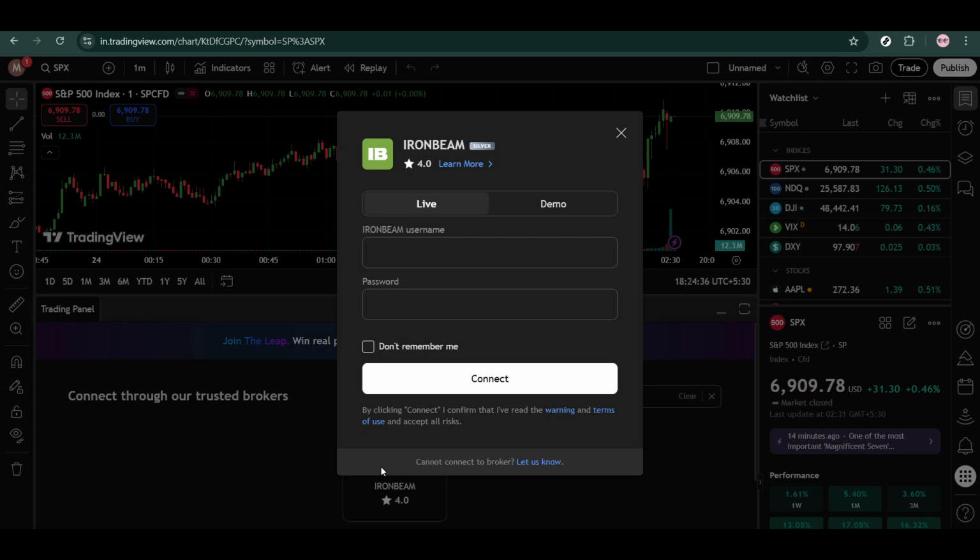This opens a short description and a connection prompt. Go ahead and click Connect. TradingView will now redirect you to a secure login window for authentication. This is normal and ensures your credentials are handled safely. In the login window, enter your Ironbeam broker credentials exactly as you use them with your broker. Then proceed to sign in.